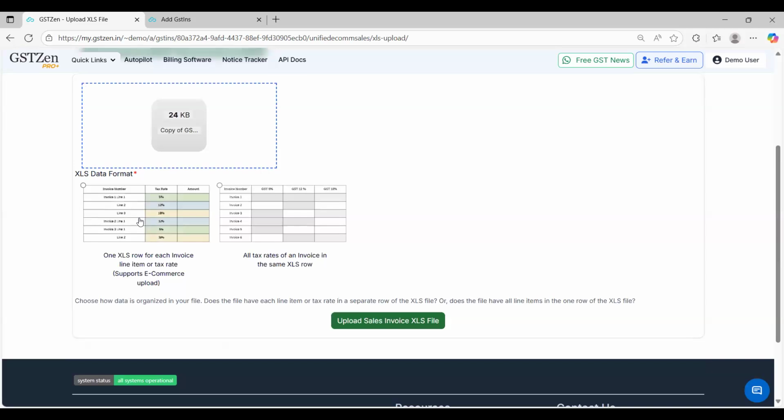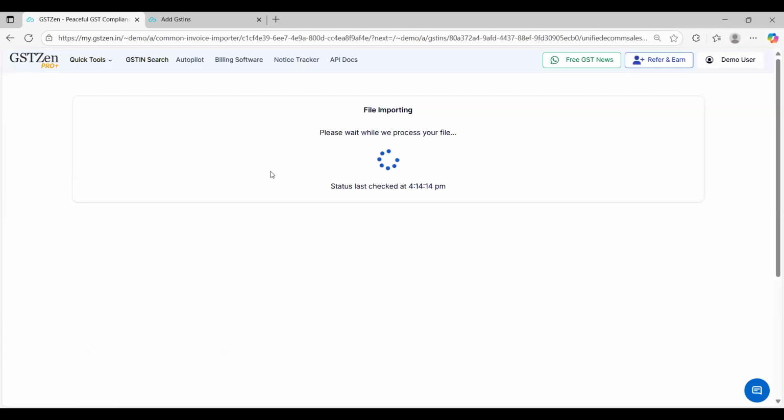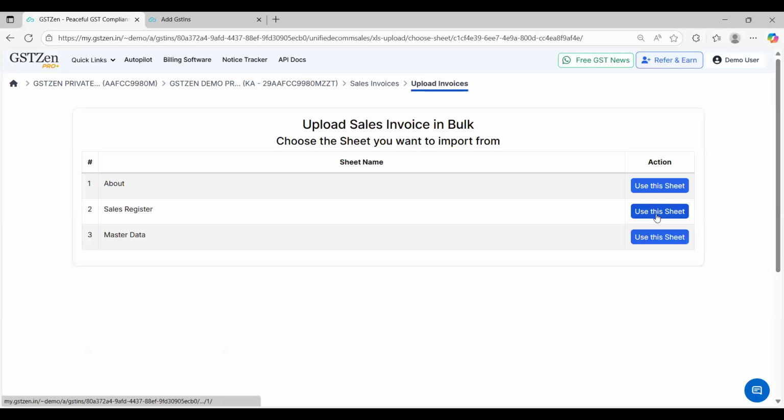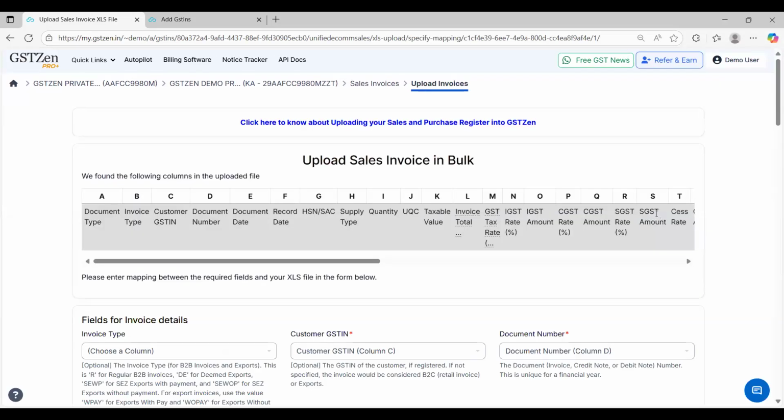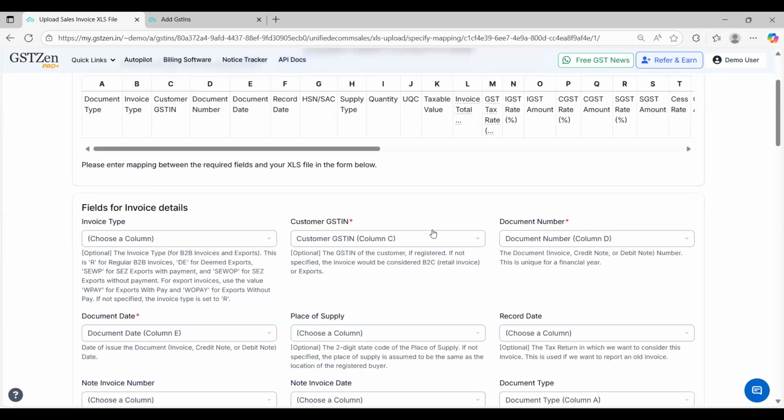Also, there are 2 formats for this. One is at the line item level and the second is at the invoice level. Here I have uploaded the line item wise detail, and I'll just click on update. It will give me all the sheets in my Excel, and I simply choose which one I want to use for uploading. There is no mandate to use our Excel. You can use your own Excel or your own template, whatever you maintain in your system or extract from your ERPs or anywhere, and upload it.